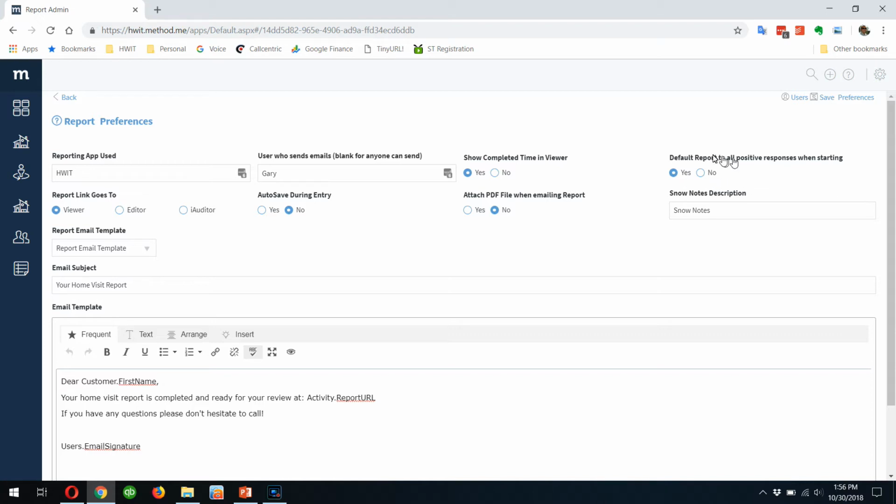Default report to all positive responses. When you have this set to yes, when your Route Technician app starts the report, it will set all of the responses on the questions to a positive. In other words, it'll set them all to OK. And then it's up to you to go through and pick the exceptions and change those to issue. If you don't want that, change that to a no here, and then you will have to answer each individual question one by one.